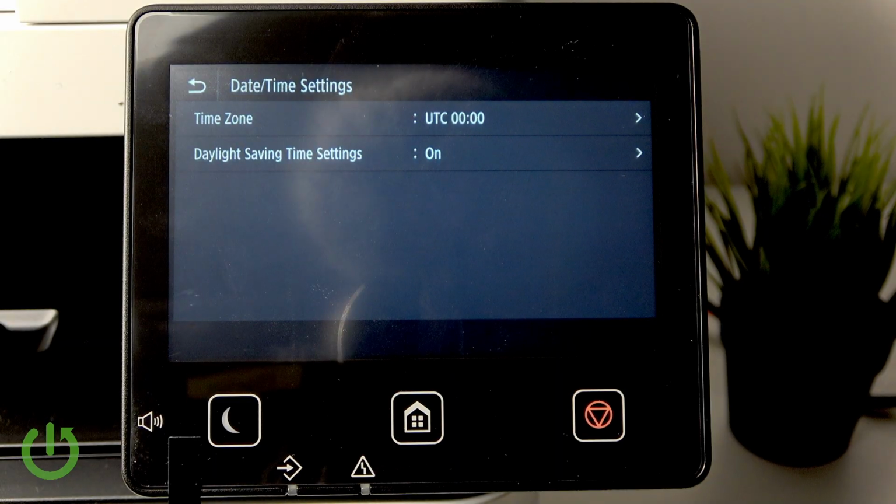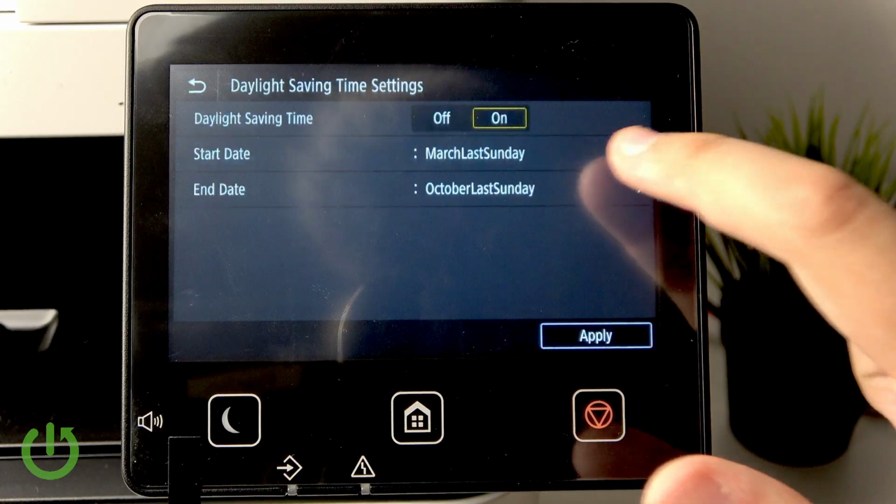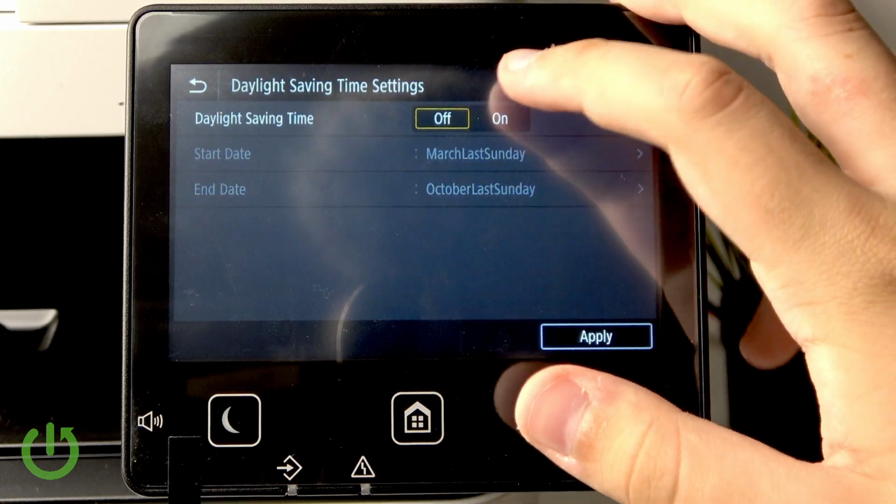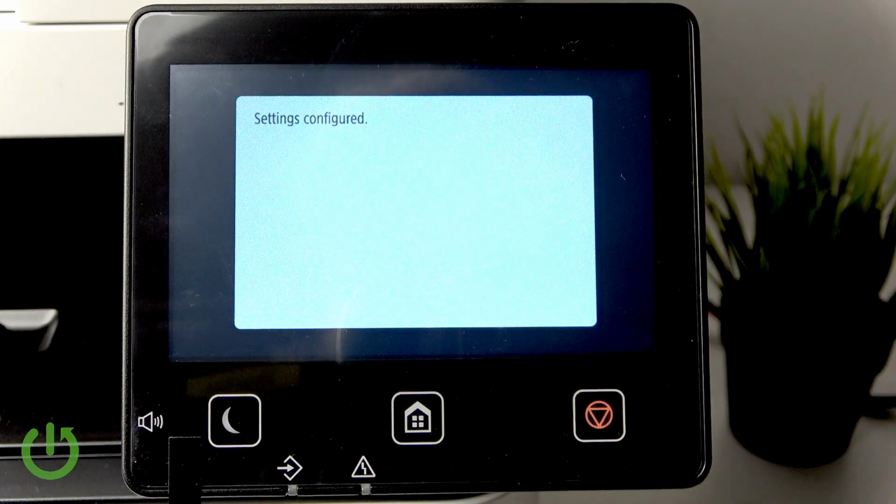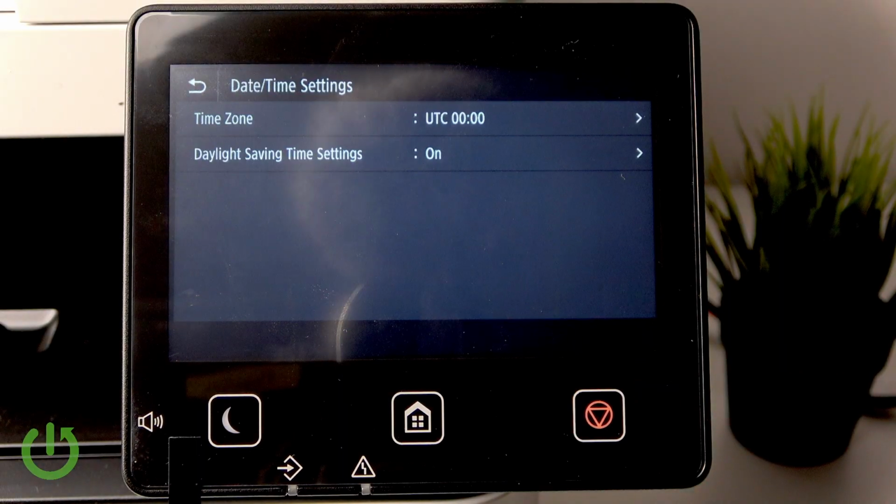As you can see, here we have the time zone and daylight saving time settings. Here we can change the time zone or simply turn the daylight saving time on. So I'll show you the second way of changing that.